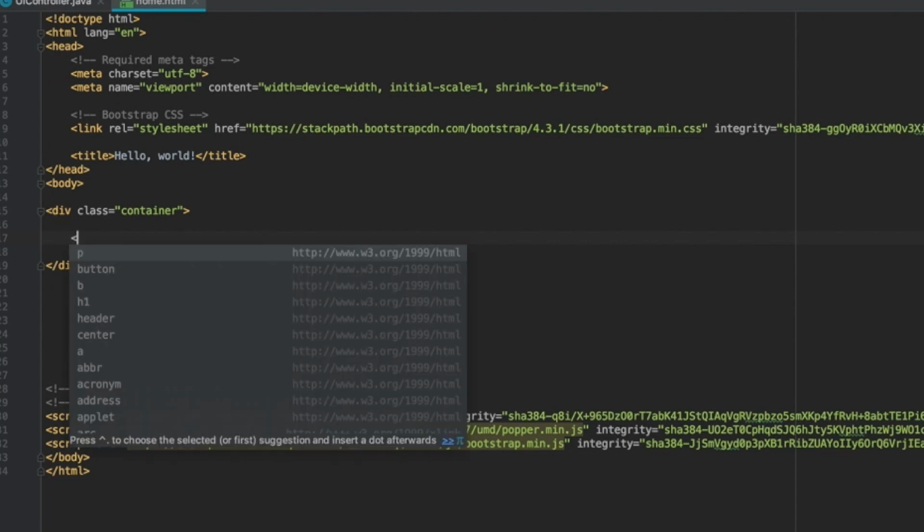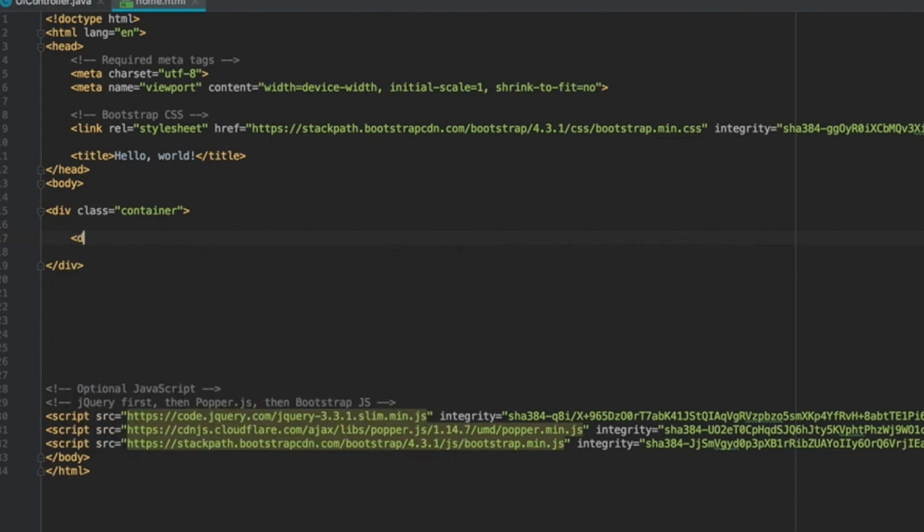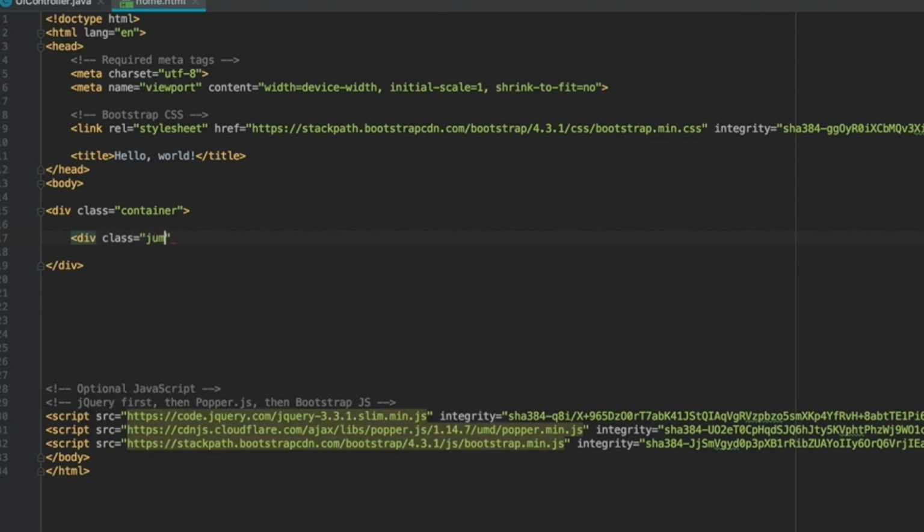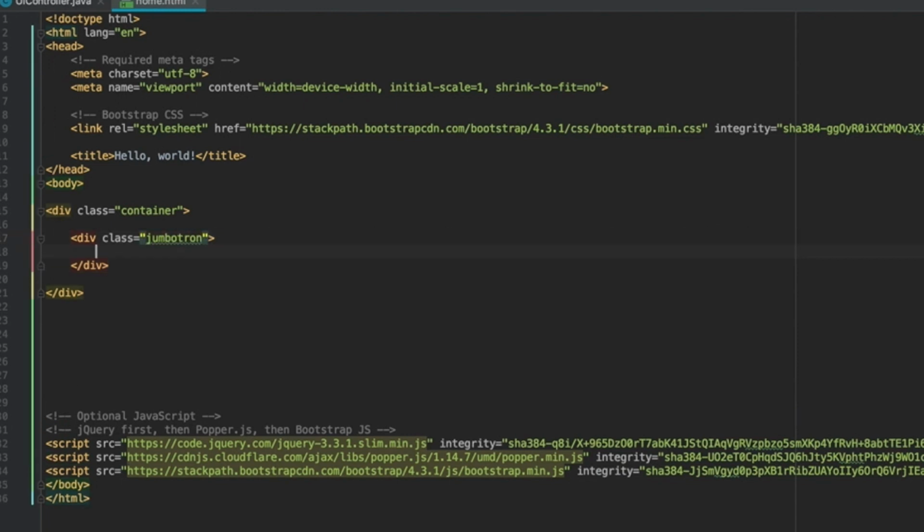So container, and then I'm going to use another div here, with class jumbotron. Jumbotron is the built-in class which gives a nice-looking box on top of your page. And here I'm going to use an h1: Welcome to Rent Cloud. This is just my home page.